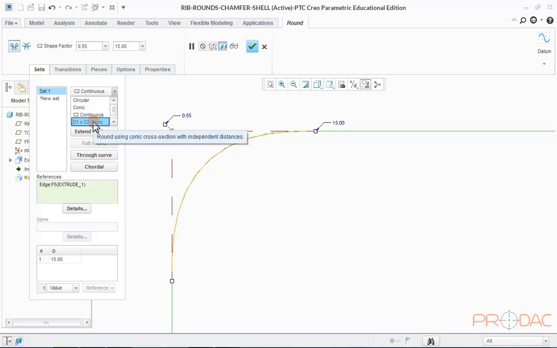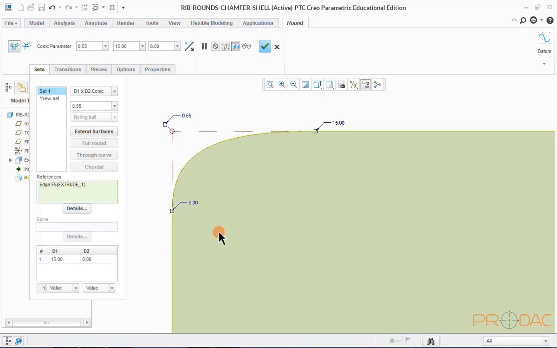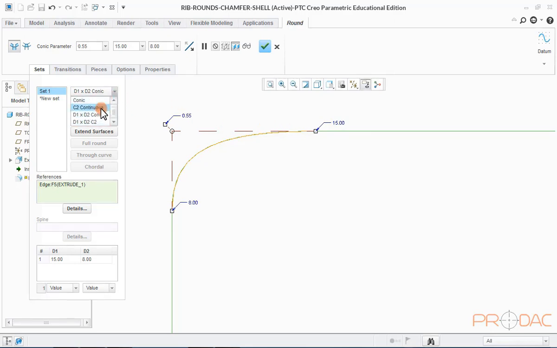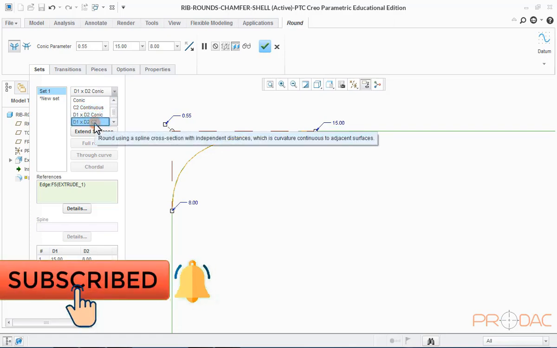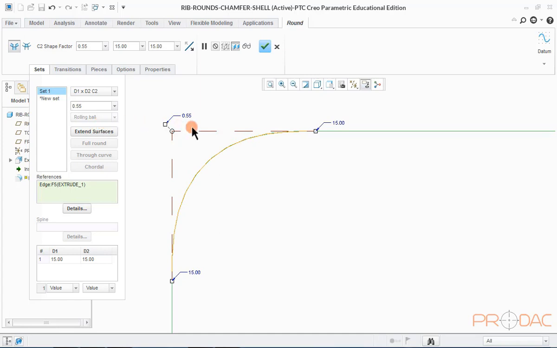Let's try D1 into D2 conic option now. Conic parameters entry fields can be seen at the top, which can again be modified as needed. In the same fashion, we can do the last type of round, which is D1 into D2 C2. In this kind of round, spline cross-section is used with independent distances.